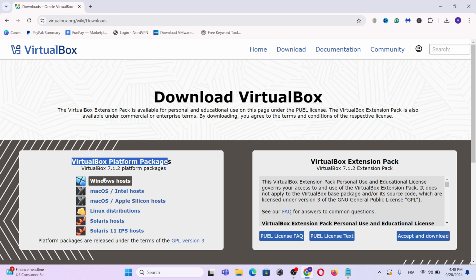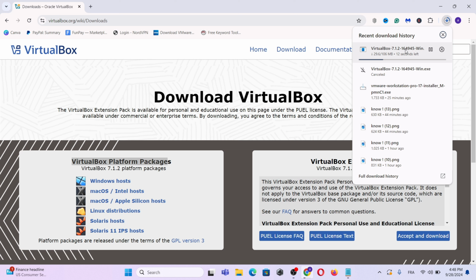Okay, so for me, I want to download it for Windows. I click Windows hosts, and as you can see here, the download is started. Okay, so this is how you can download VirtualBox in Windows 11 and also in Windows 10 or any version.